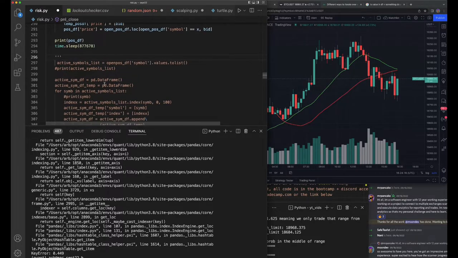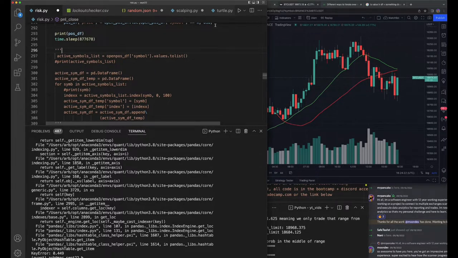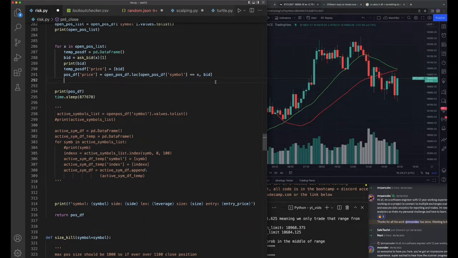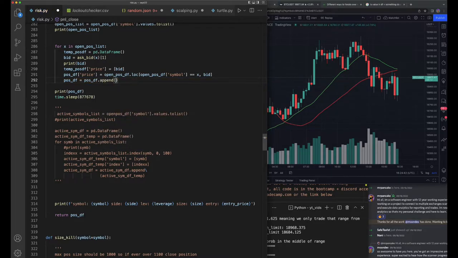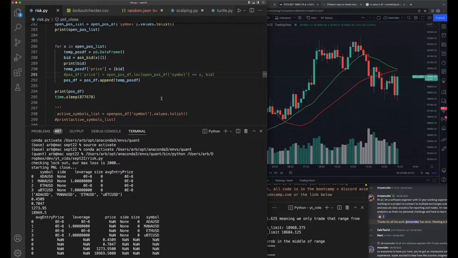And then at the end, we do this. So let's close this out so we can see both. So we'd say position DF equals position DF dot append temp positions DF. The thing is, they're not going to be the same size, so it might not work, but let's just try it anyways, see what error we get at least. So it seemed to work kind of.